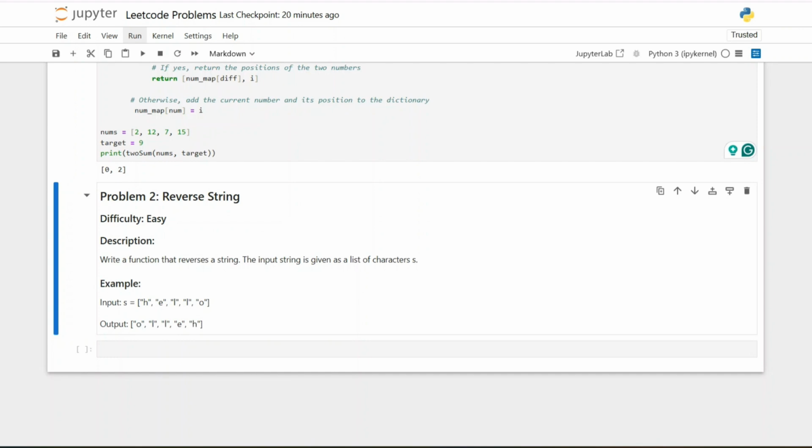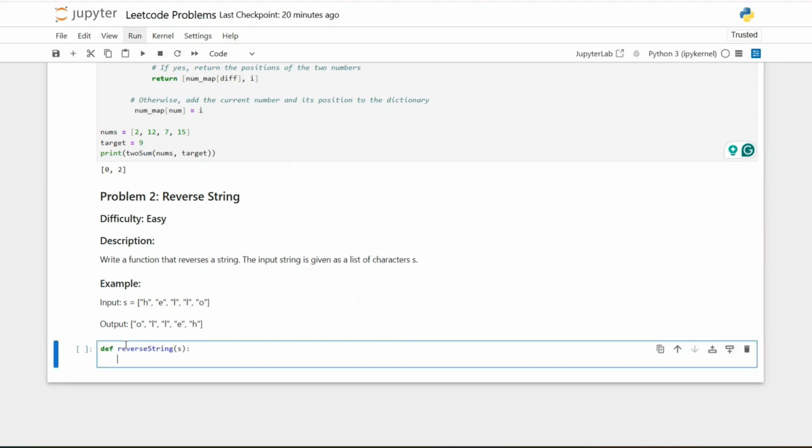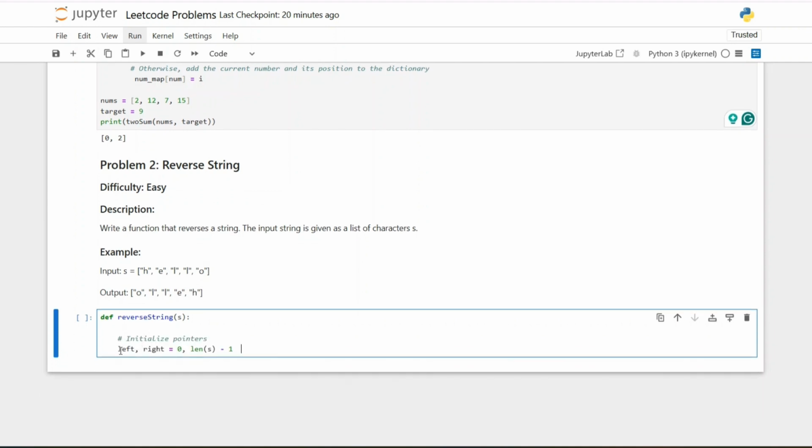So first thing, let's define our function. Our function name is going to be reverse string. Now we're going to initialize our pointers. Our pointers will be left and right, and they will be 0 and the length of the string minus 1, because of the indexing. So we have left equals 0, and right equals the length of s, which is our string, minus 1.